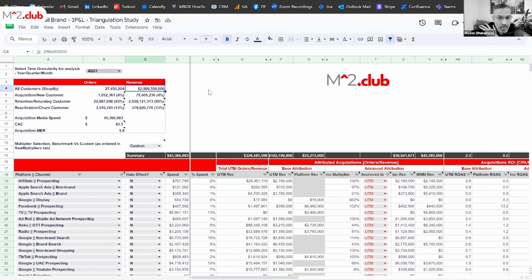So in this case, there's about $3 billion worth of revenue in fourth quarter data, and 27 million orders in this particular time. If you look at new, about $79 million worth of new customer order revenue, and 1.1 million new customers acquired in this particular time. So a fairly big brand, okay? So let's start with acquisition.